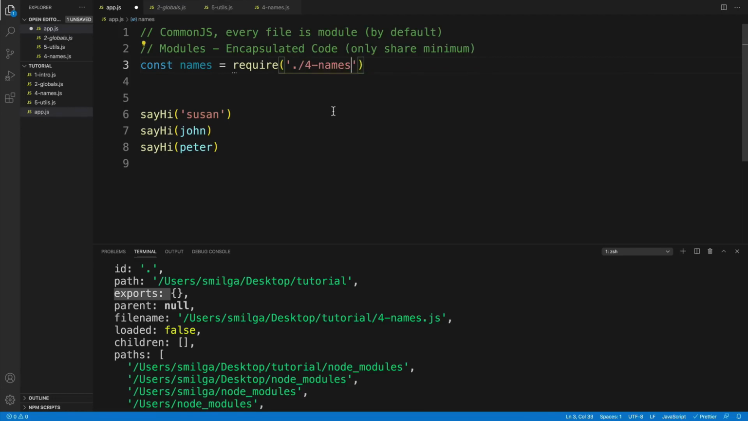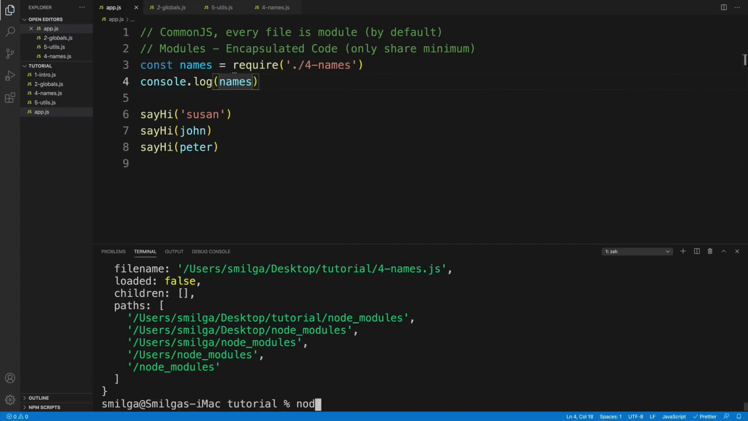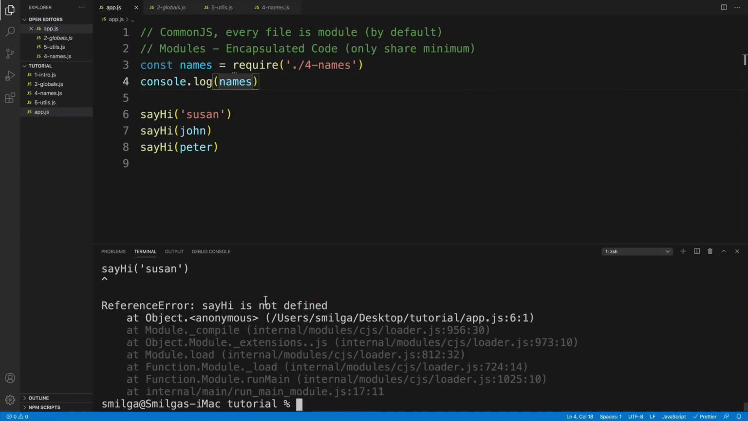Well, I'm looking for the names, right? So I set up here the path. And then if I console log the names, I should see something pretty cool. And there it is. Now I'm going to run node and then app.js. Now, keep in mind, we're not running names anymore. We go with node and app.js.